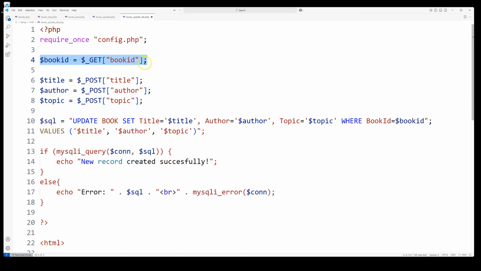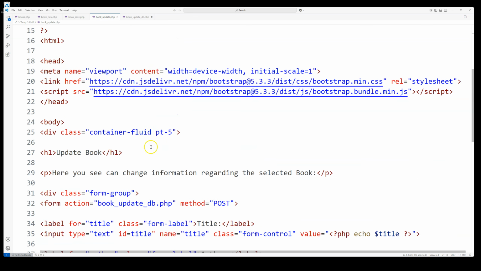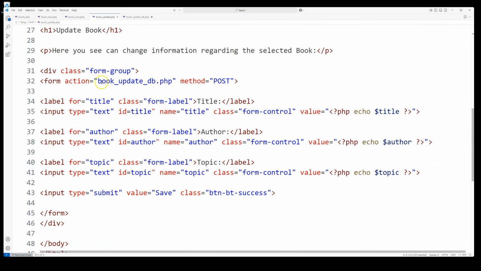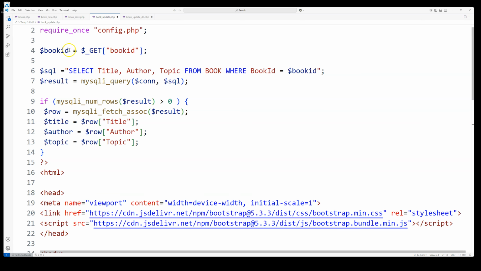So now, in order to be able to retrieve that book ID, we also need to update the book underscore update file. So then we go to book underscore update, and as you see here on top, we are already retrieving the book ID here. Now in the form action here, we go to this page, book underscore update underscore db.php, and here we need to add a question mark and type book ID like this, and this should be equal to the variable on top here, book ID.